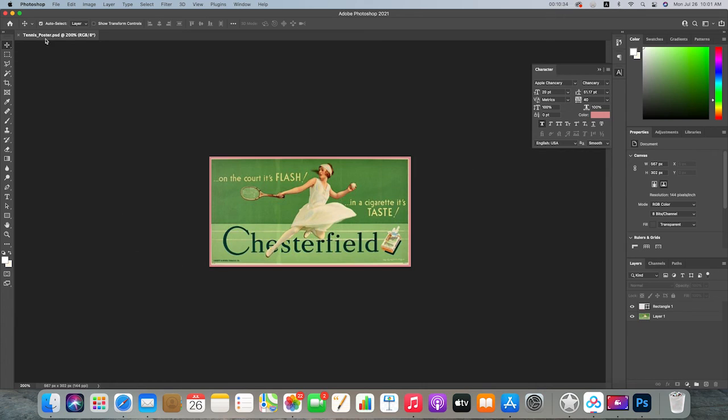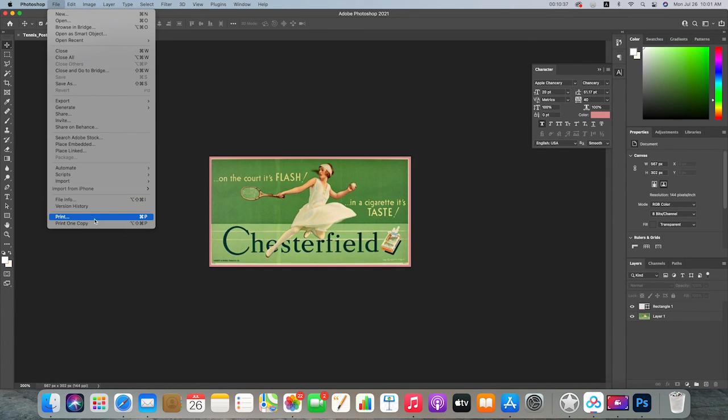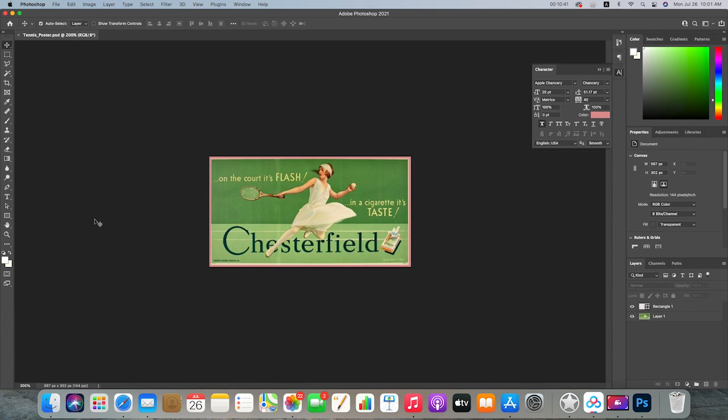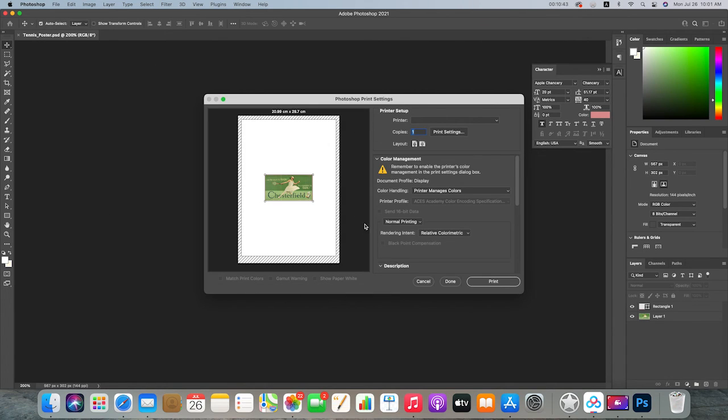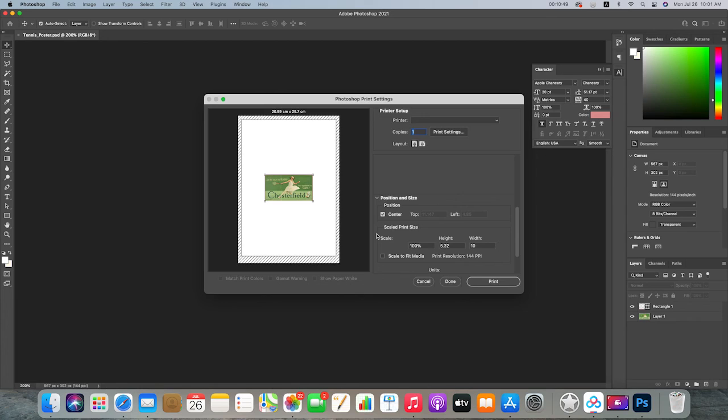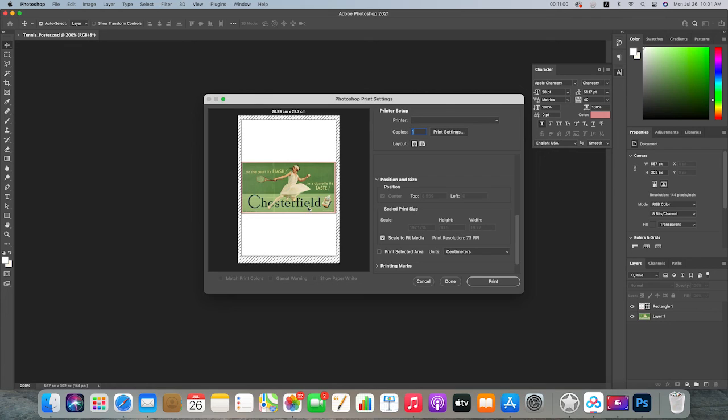Let's say you are done with this, and then you can go into print, which is also under the file window, or Command P. And now you can actually adjust the size of your image. So like I was saying before, you want to keep in mind the image size when you're preparing to print. So this button here, Scale to Fit Media, that will bring your image to the borders of your paper.